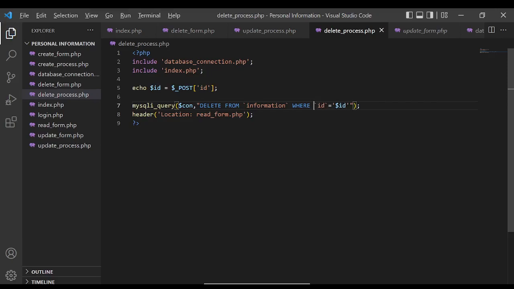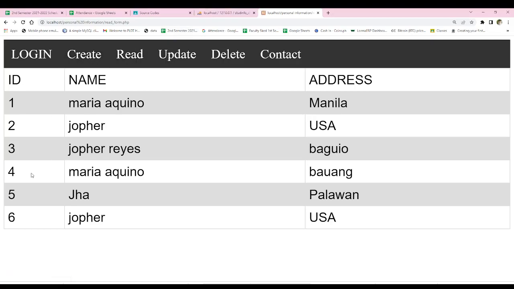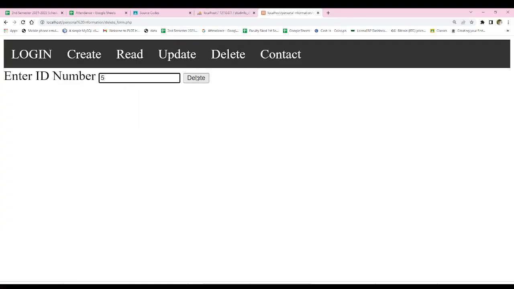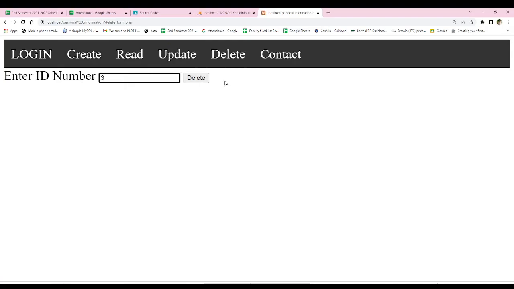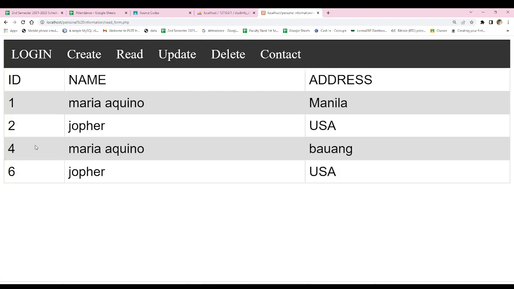But when we put a specific unique record, which is the ID, where the ID is equal to ID, again, I want to delete record number 5. Delete record number 5, delete. I want to delete record number 3, delete record number 3, delete. Okay, so that is for the delete method.